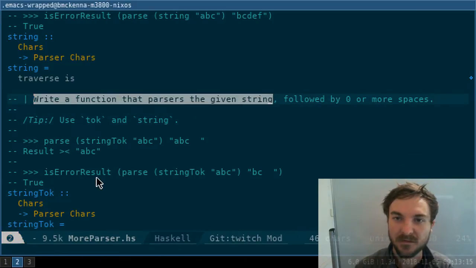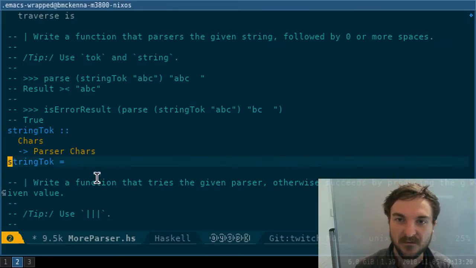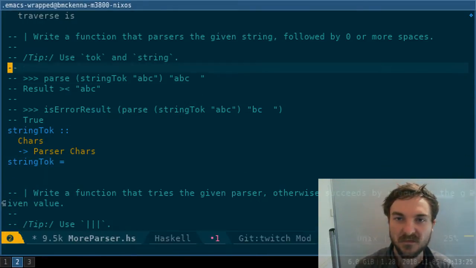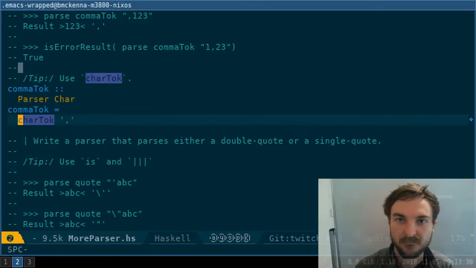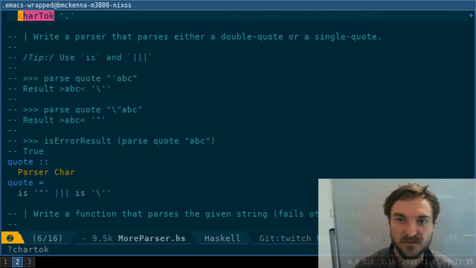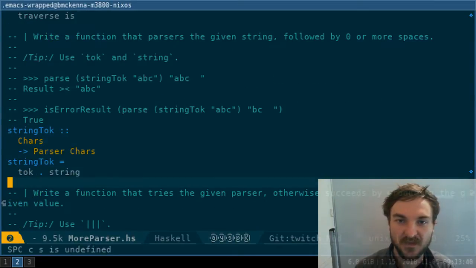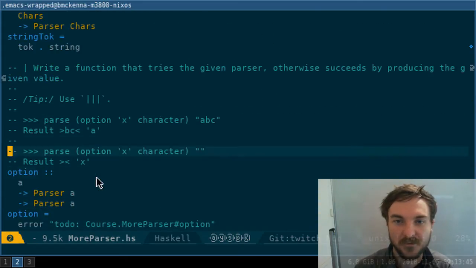Cool. Write a function that parses the given string followed by zero or more spaces. So this looks exactly like what we had before, which was okay. It says here use toke and string, so this is just toke.string. Because before we had chartoke, and remember, the implementation of chartoke was toke.is. So this is very similar, but now it's, I think, toke.string. There we go. That compiles.